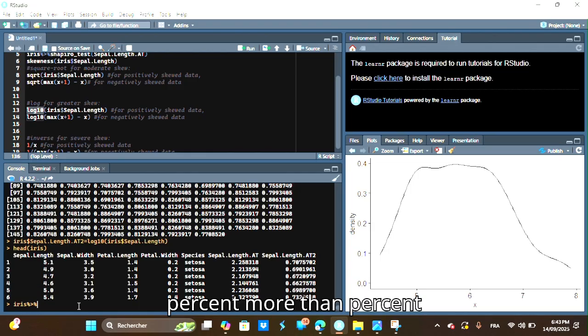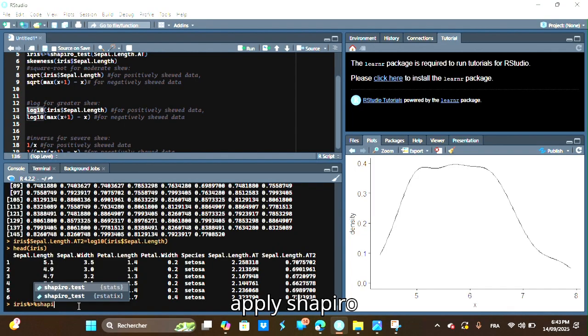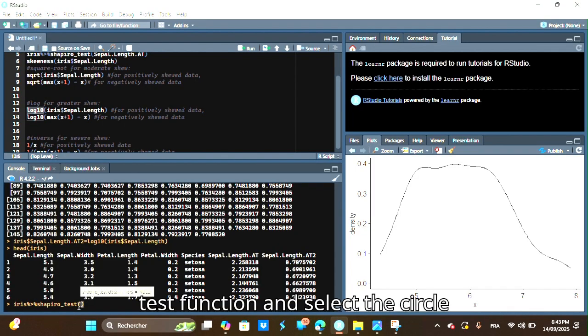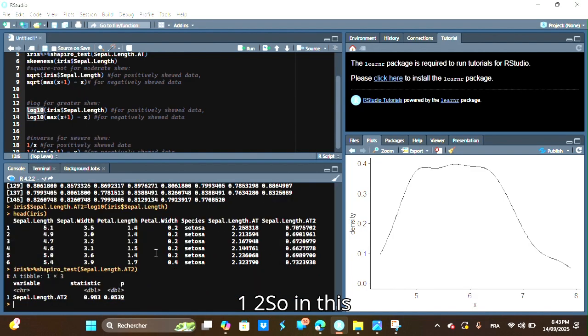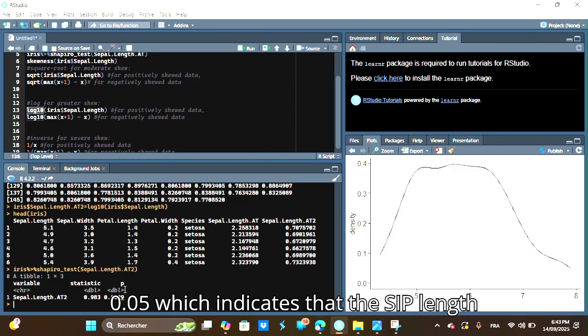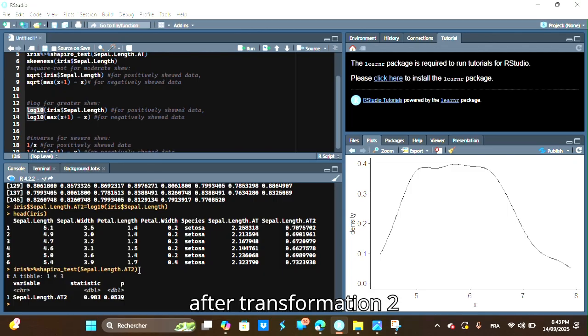Iris %>% apply Shapiro test function and select the Sepal.Length, where the S should be uppercase, after transformation 2. So in this case, our p-value is more than 0.05, which indicates that Sepal.Length after transformation 2, the result after applying the log10 function, follows a normal distribution.